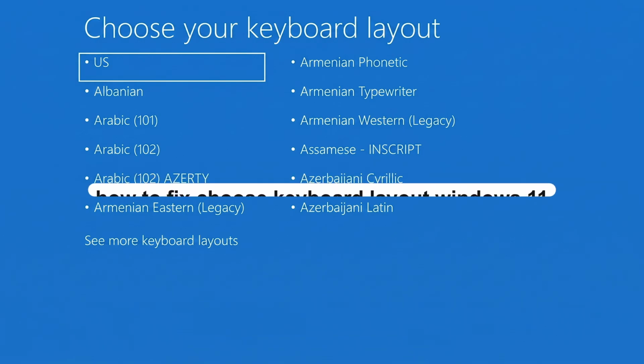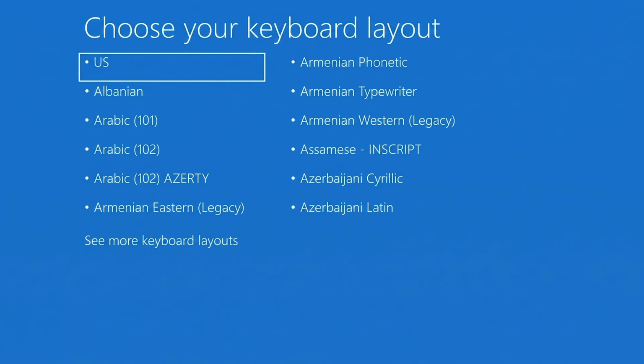If you start your Windows 11 computer and are instantly trapped on a blue screen asking you to choose your keyboard layout, or if your mouse and keyboard are completely frozen on this screen, your Windows recovery environment is caught in a boot loop. I will show you exactly how to bypass this and fix your startup sequence right now.